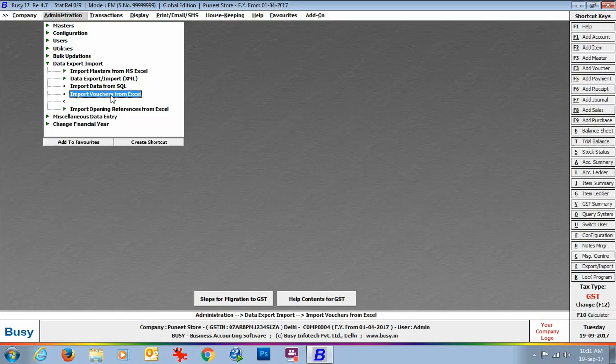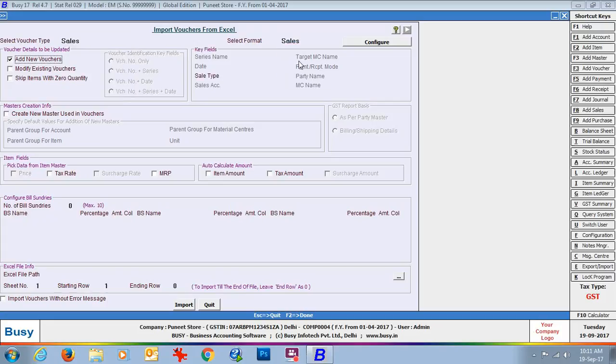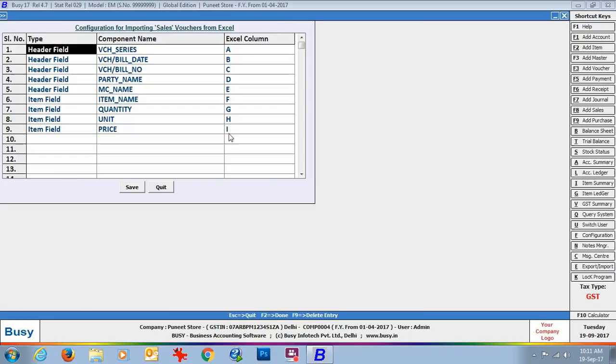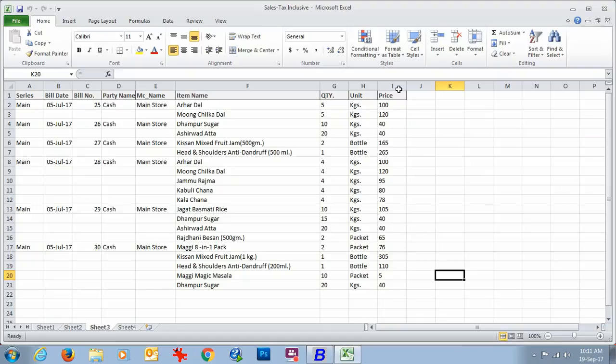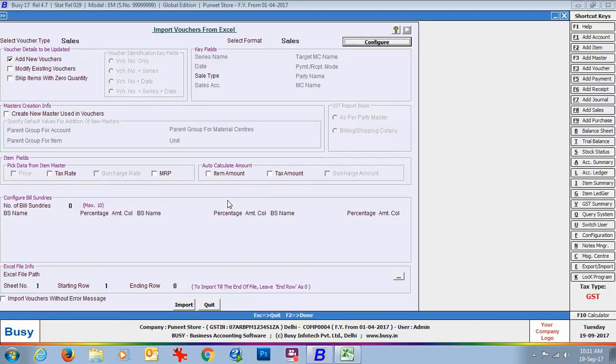Now again we'll go to import vouchers from Excel window, select the voucher type, format. Next we'll open the Excel sheet. In the sheet you can see that there is no column for item amount, tax rate and tax amount. These details will be calculated by Busy itself. Next we'll specify the sale type as LGST item wise.